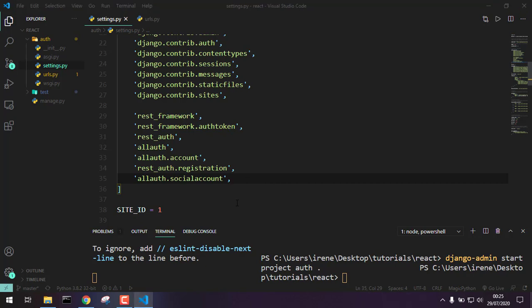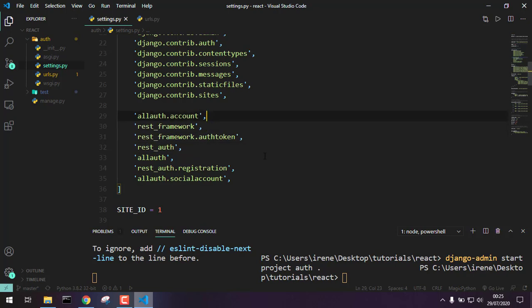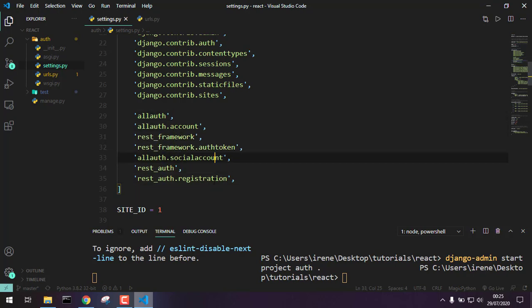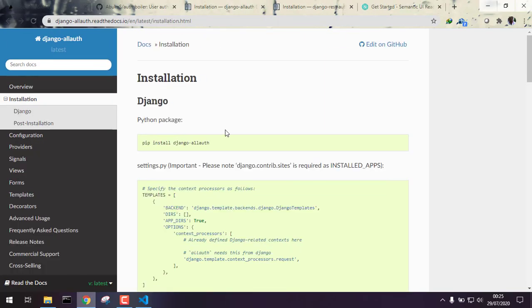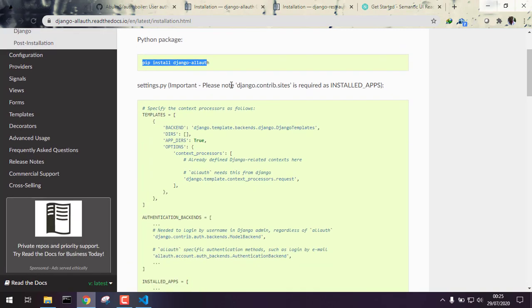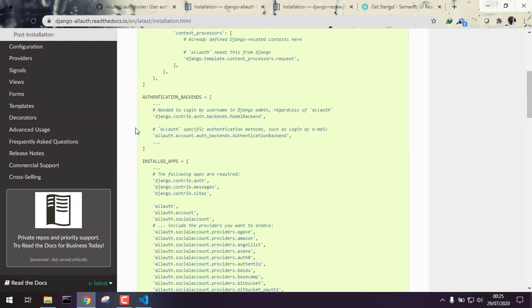and I'll move that up top, move all of it up top, and all the social account up top like that. So just moving the files around. So we go to Django Auth first, pip install Django Auth. I already have it installed.